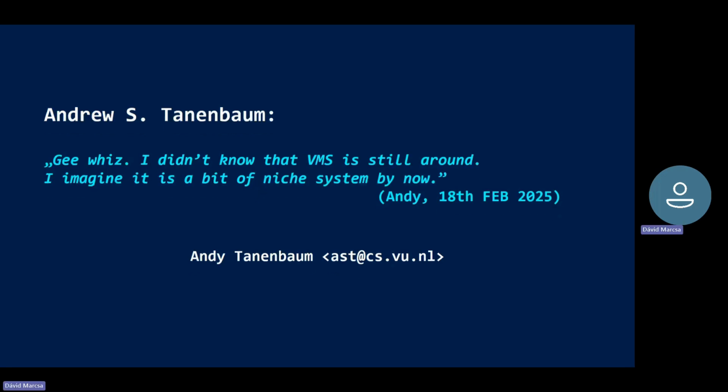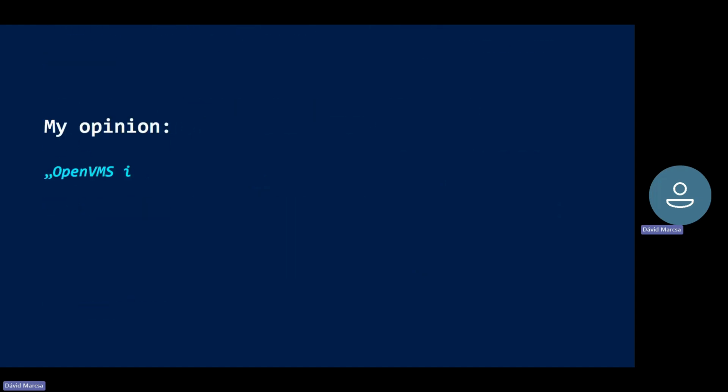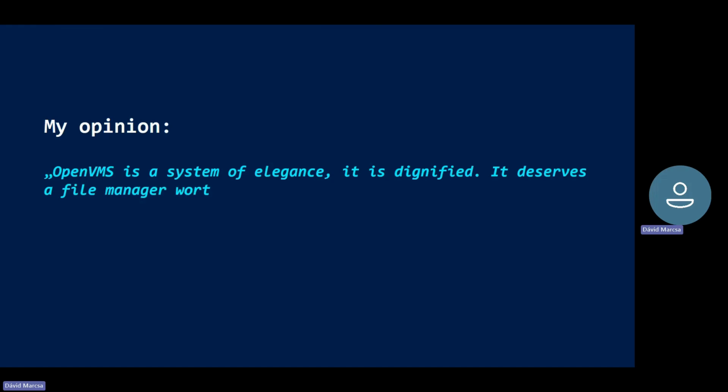Yes. But my opinion is that OpenVMS is a system of elegance, and it is dignified, and it deserves a file manager worthy of this legacy. And as this is not a final software, of course, it has a lot of great features, and some people already tested it. But you may reach me on this website, and I don't think that this software will be open source because too much work is, I think, involved. But I would like to have this software available for the community as well.